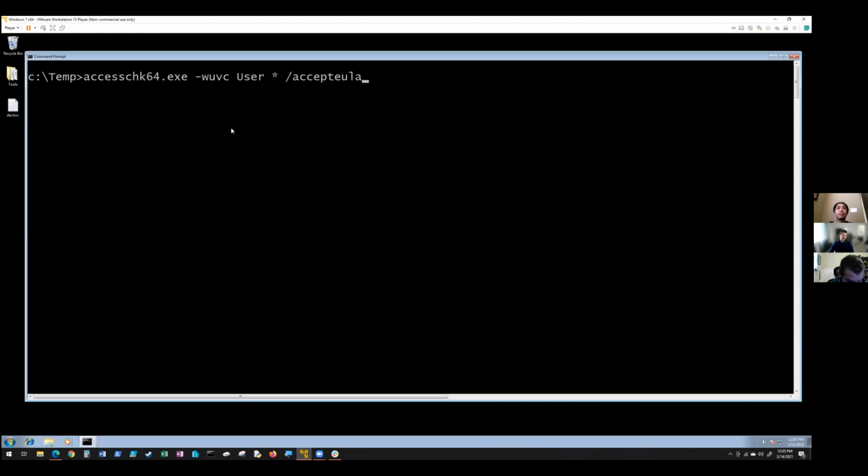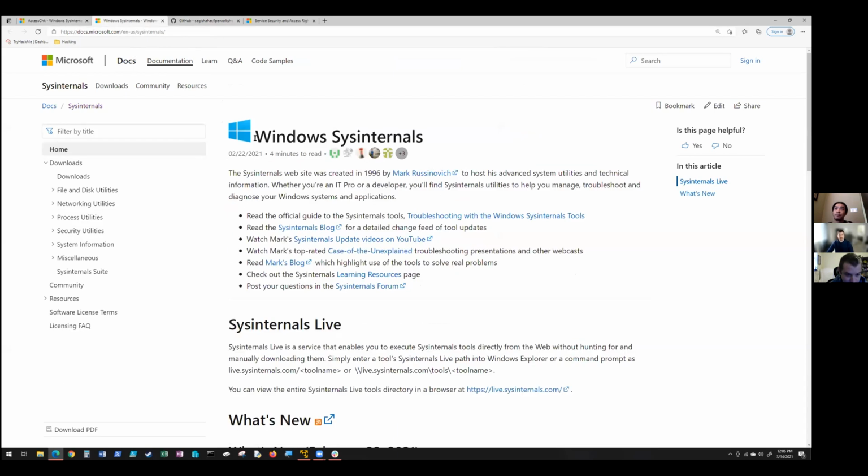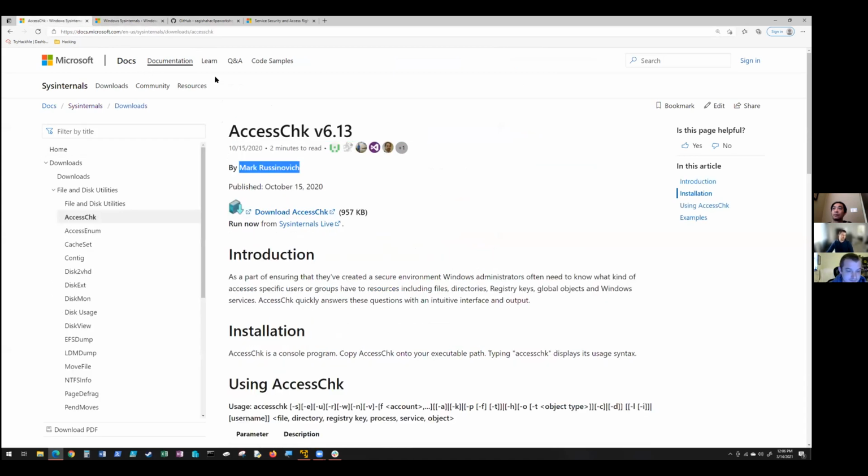To find these misconfigurations, you would use AccessChk from Sysinternals. I'll go ahead and bring that up and give Mark Russinovich a shout out because his tools are amazing. AccessChk will check the level of access and permissions for given accounts or groups on Windows securable objects. It's from the Sysinternals suite. So if you're not using this and you're going after Windows machines, you're really missing out. This is a great collection of utilities. But today I'll be using AccessChk.